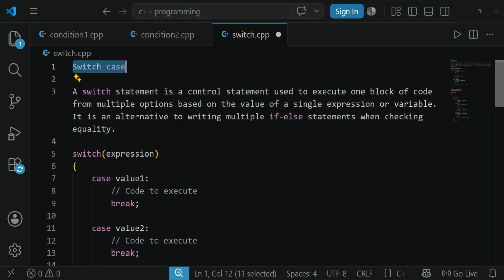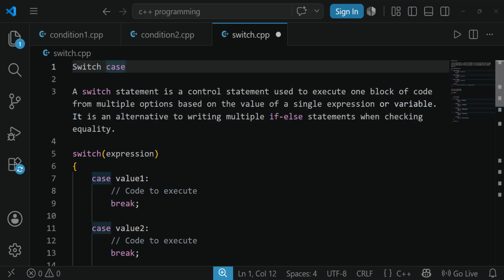What actually does this switch case mean? Switch case or switch statement. A switch case is a control statement used to execute one block of code from multiple options based on the value of a single expression or a variable.